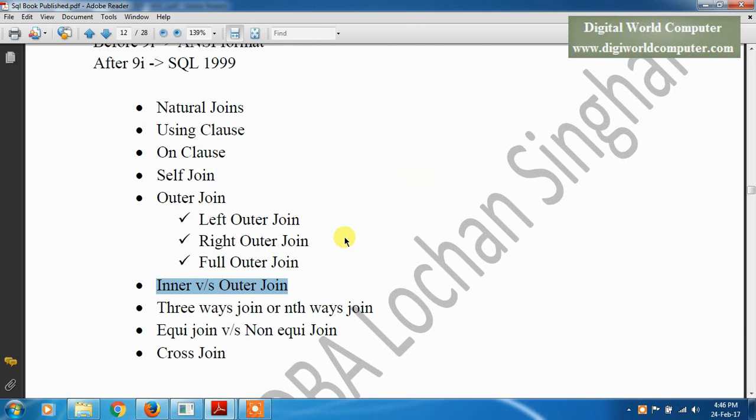The next type of join is inner versus outer join. Inner join is when the similar data is shown in the tables. It means both tables have the same data in the output. While in outer join, the dissimilar data, meaning the first table does not have the table 2 data and table 2 does not have table 1 data, and we are joining through outer join. It is called outer join data.